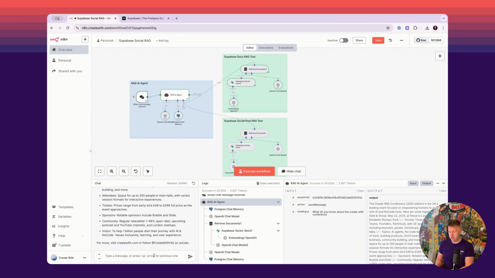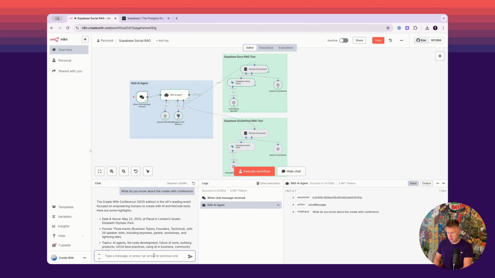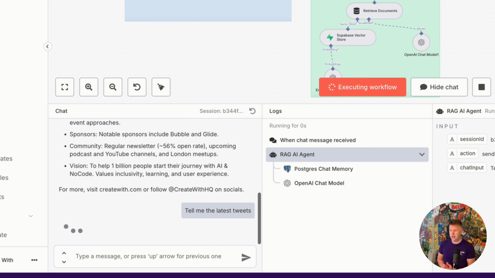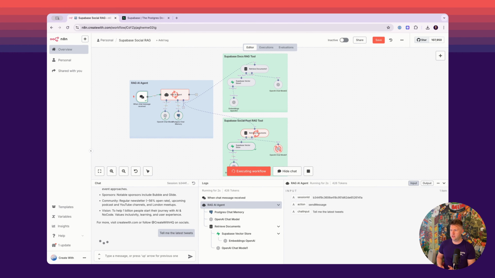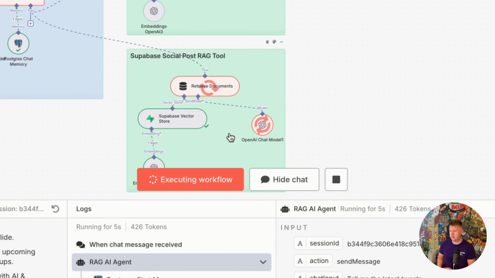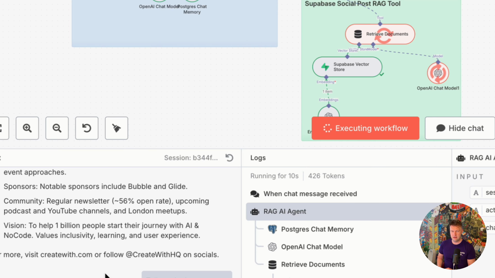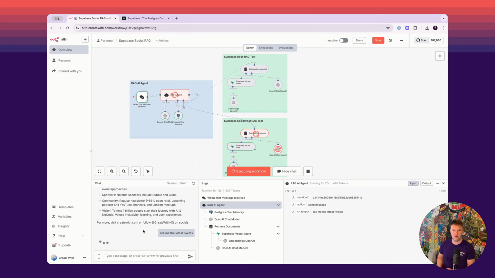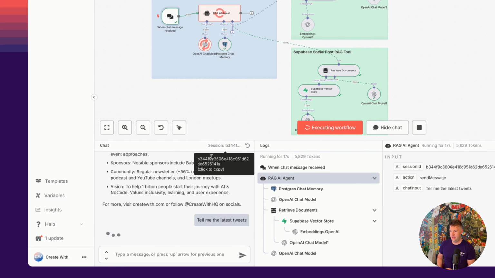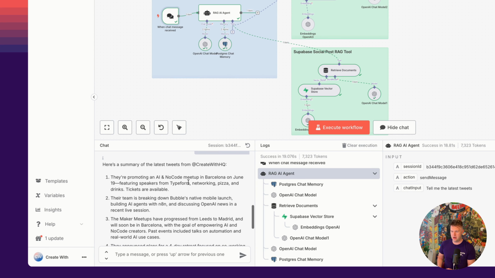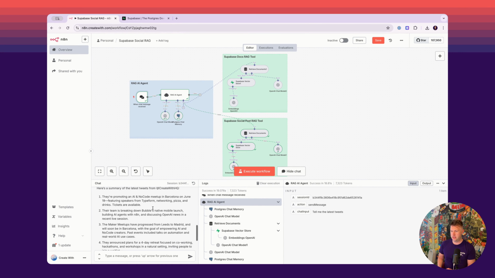Just to show you how the tweets work as well, I'm going to say, can you tell me the latest tweets? And again, that's going to go to our Supabase RAG that's got our tweets in it, and hopefully it's going to give us a list of all the latest tweets from our Create With HQ account. So it's rendering the response here, and hopefully we're going to get that listed back. Yeah, so there we go. We've got basically a summary of all of our last tweets that have gone out.